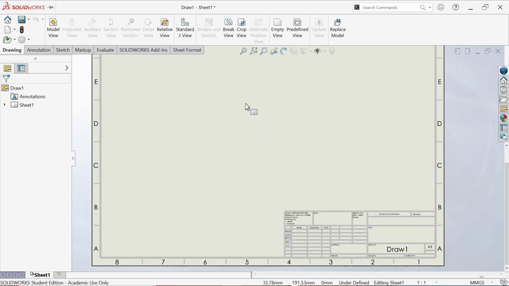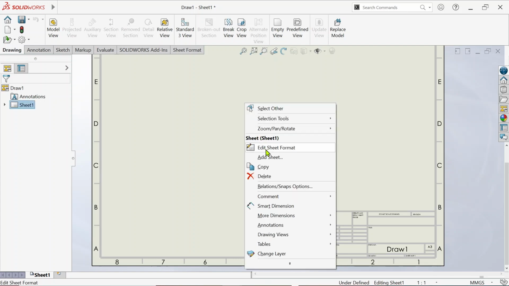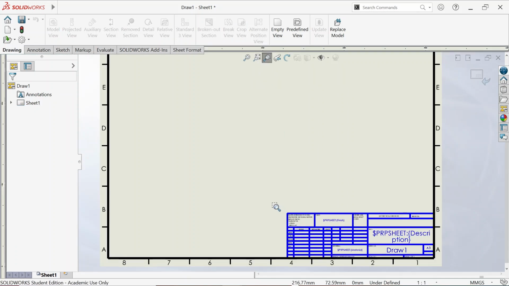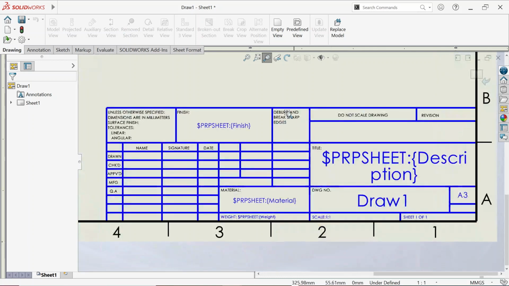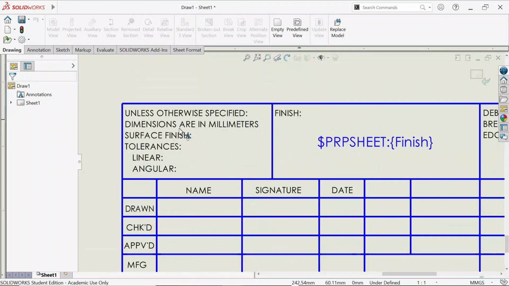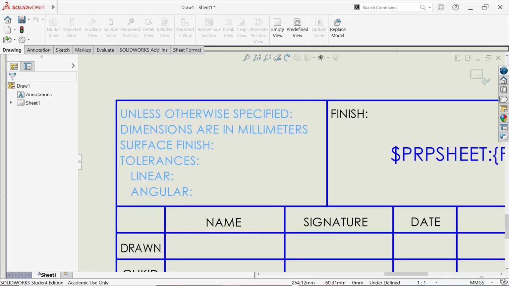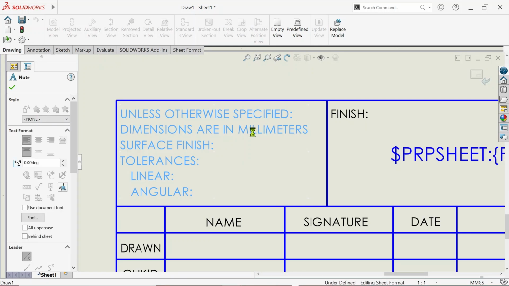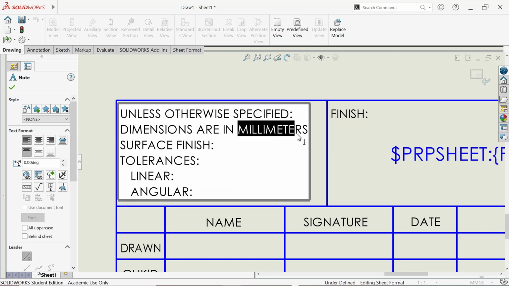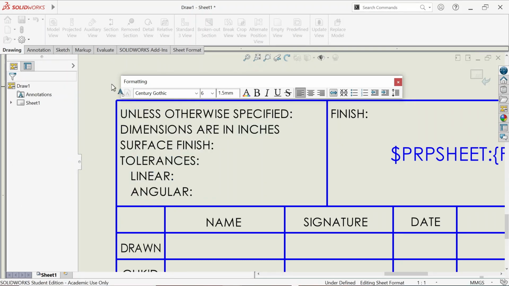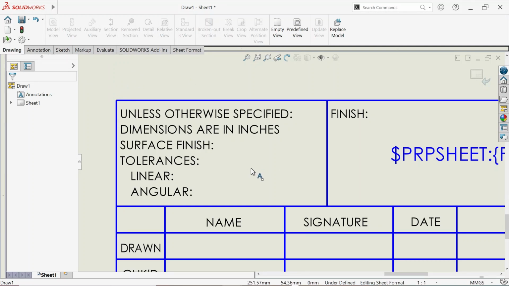So to make changes to the title block, right click on the sheet, say edit sheet format. We can zoom into this area. We have got the first text here as the units. We have dimensions given in millimeters. So since we have used inches, we will have to replace it. Simply double click on the text to replace millimeters with inches. Then you may click outside to move out of the edit mode of that particular text.